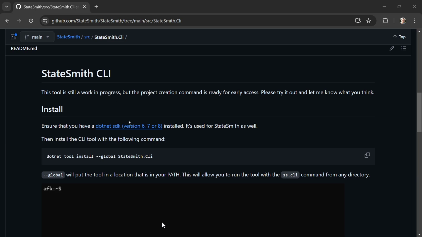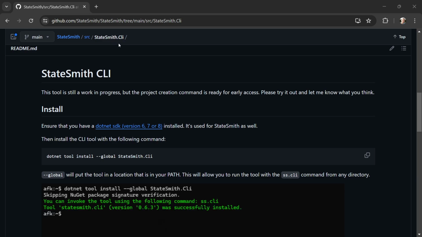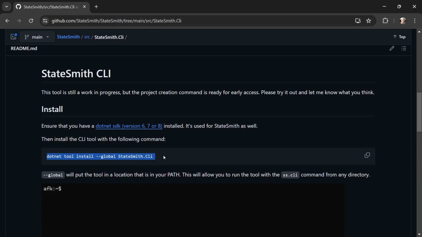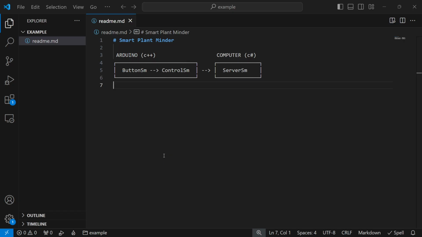Now, it's basically a CLI tool, and you can find the documentation and the source code on the main StateSmith repo under /source, and then this path here. To install it, it's super simple. You basically just need to run this command here, dotnet tool install global so you can use it anywhere, and then statesmith.cli. All right, let's jump into actually using it.